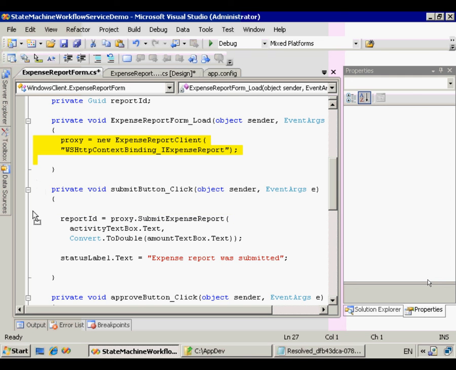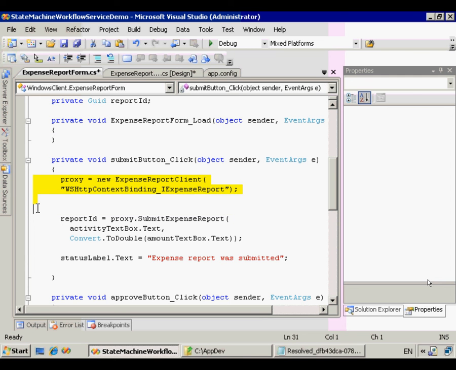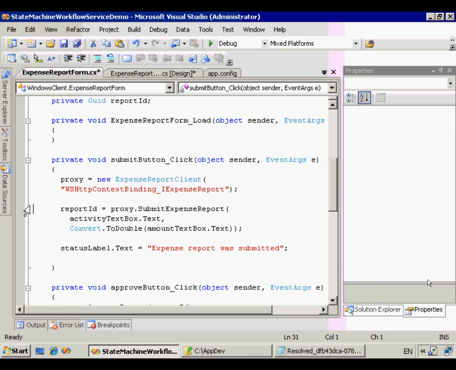So the solution is to create a new instance of the proxy class each time I submit, and that starts the workflow. So in this demo, you've seen creating a state machine workflow service. It's a long-running or durable service, so we added persistence. And then each time we call a method of the service, that raises an event which the state machine workflow responds to and then transitions to the next state.